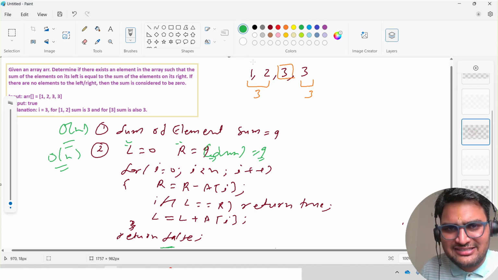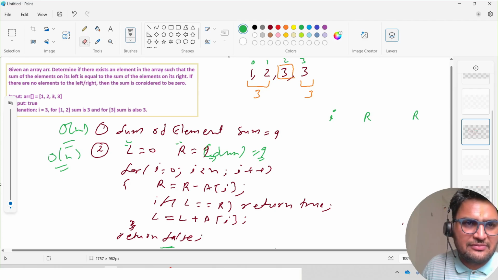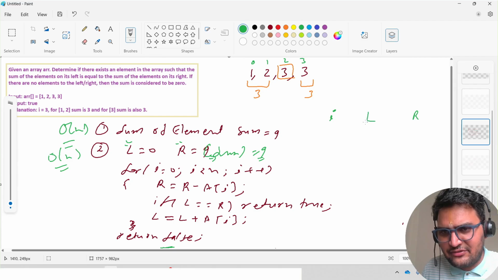So here the index is 0, 1, 2, 3. So this is i, and then we have this left value and this right value. So this is the left value. And here left initially is 0, right initially is 9, correct?